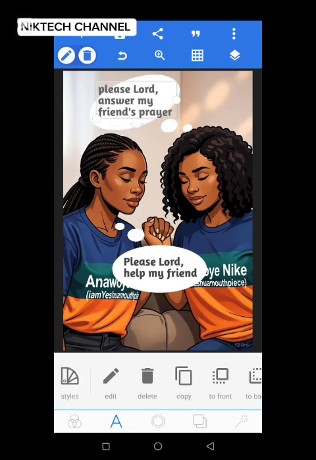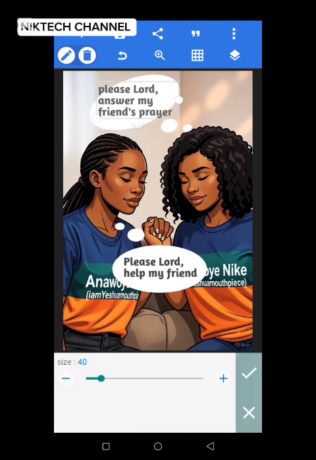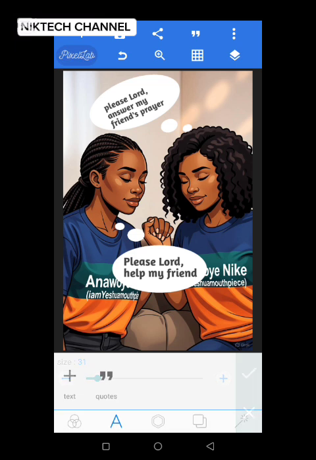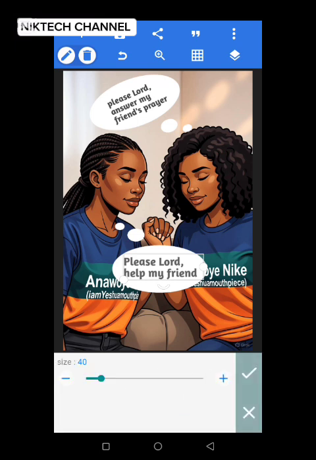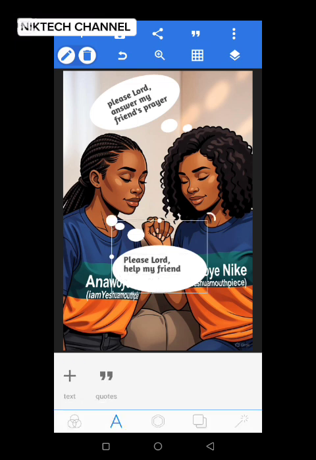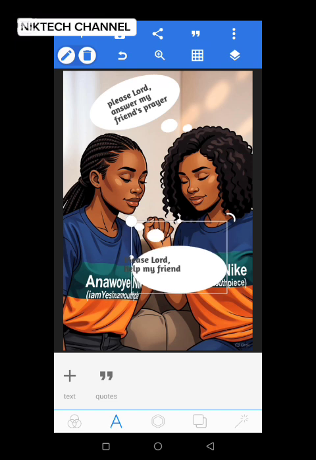So you can just come here to edit the text. You can rotate it anywhere you want it. So just explore. It's very easy to use. So have you seen it now? Very easy to use. You can just make it smaller.